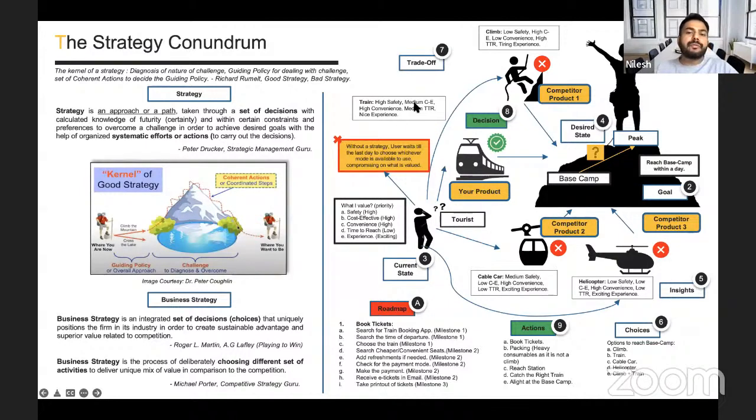And I create some kind of analysis saying that the train is high safety, medium cost effective, highly convenient, a medium time to reach, and it gives me a nice experience. So if you can see the 6th point, which is the choices, what choices do I have to reach the base camp? I can climb, I can use a train, I can use a cable car, I can use a helicopter, or I can climb a certain distance, and maybe the train has stops and I can take a train from there. A combination of these options as well.